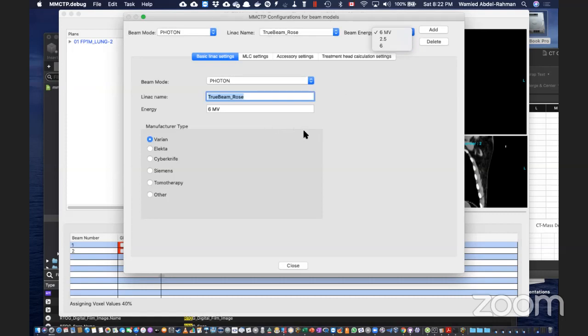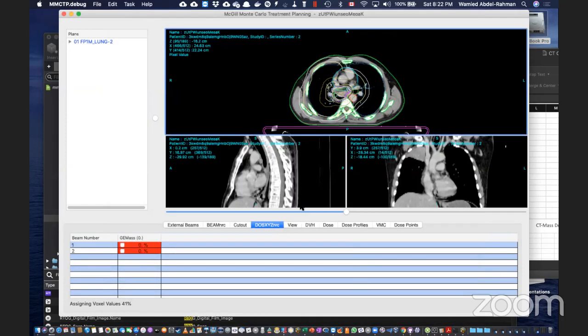Can I share my screen? We can do it afterwards too, just to show you how it reads the beam energy. Okay, so there it is. Go ahead.